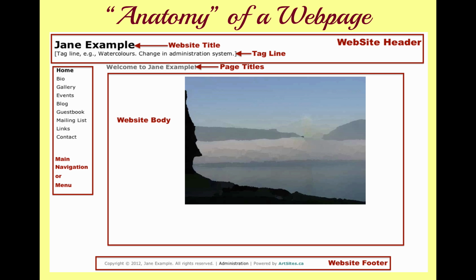But on the left-hand side, we have the menu or main navigation. If you have questions about that, just let us know and we'll be more than happy to answer them. Every page also has a page title. In this case, it says Welcome to Jane Example. You can customize it, change it, or remove it if you prefer.